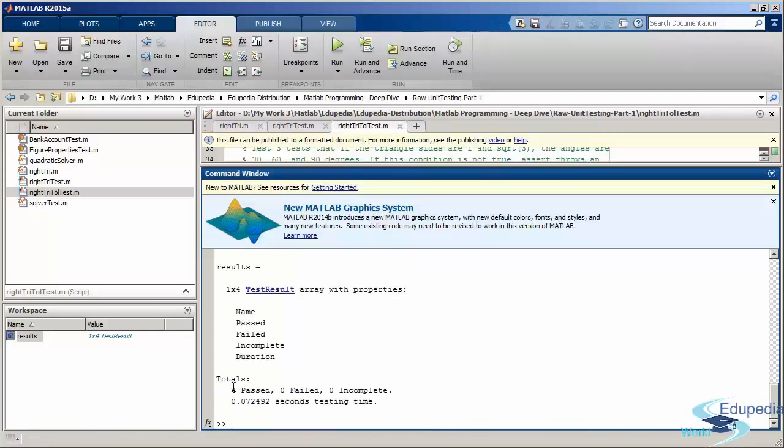As you can see, now all the 4 test cases have passed and there are 0 failures and 0 incomplete tests, and the time taken is close to this. As I'm repeatedly running these tests, MATLAB will take less and less time each time. So this is a small, very simple demo on how to execute script based tests.